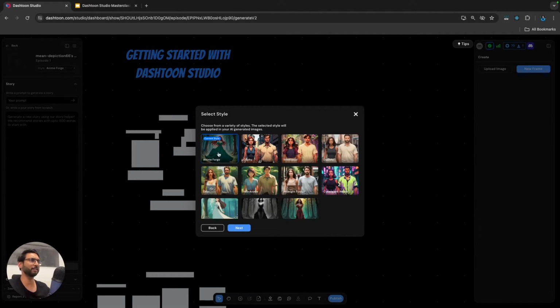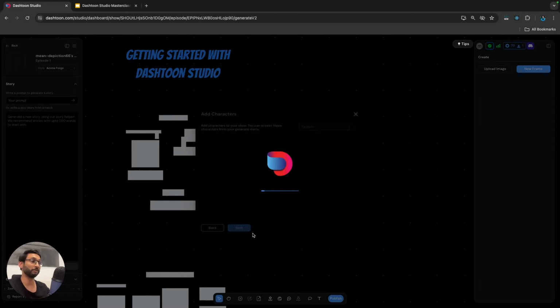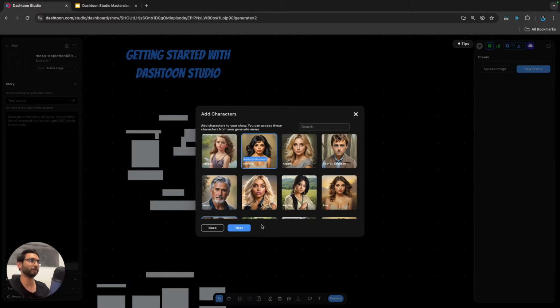My style selection is going to be default Anime Forge. That's one of our new styles. I would highly recommend all of you to check it out. And then we come to character selection. So we need to add 2 characters to the scene. One is a blonde woman for Scarlet, and the other is a man with black hair for Kirk. So that is a blonde woman.